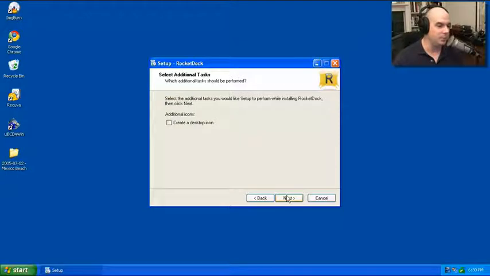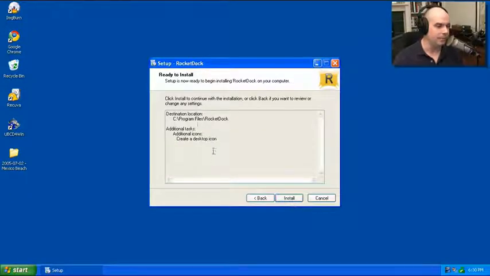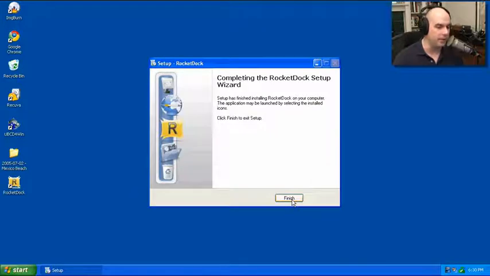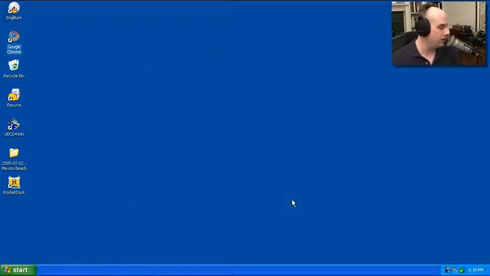Would you like setup to put a desktop icon? We'll put one there. We might want to go in and out of the application. That'll make it a little easier. I can click Install to continue. Let's do that. It now copies down the files that it needs, a relatively small program, so this goes pretty quick. And now it has finished installing Rocket Dock on my computer. We'll click Finish to exit the Setup Wizard. And sure enough, there's our Rocket Dock right there. Why don't we start it up? I'll just double click Rocket Dock and we'll see what happens.